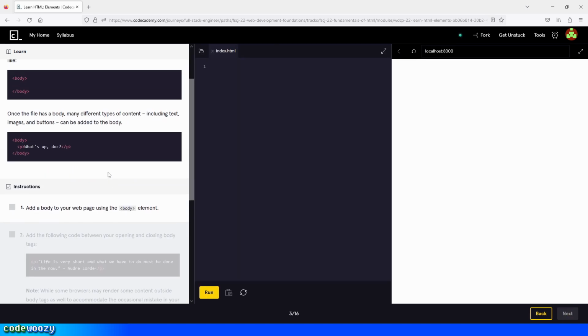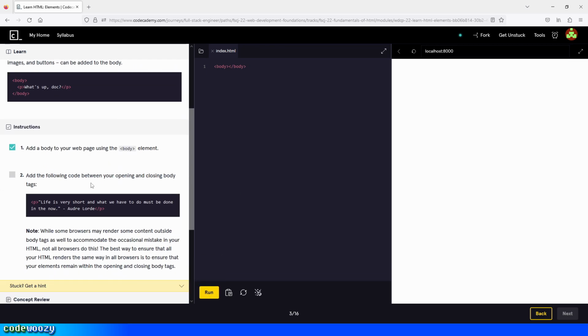Okay, let's see what we need to do here. Add a body to your web page using the body element. And there you go. Let's press run. Great. Now add the following code between your opening and closing body tags. We can just copy that and paste it like this, and then we run. Perfect. Now we can see the paragraph right here in the browser. Okay, let's continue.